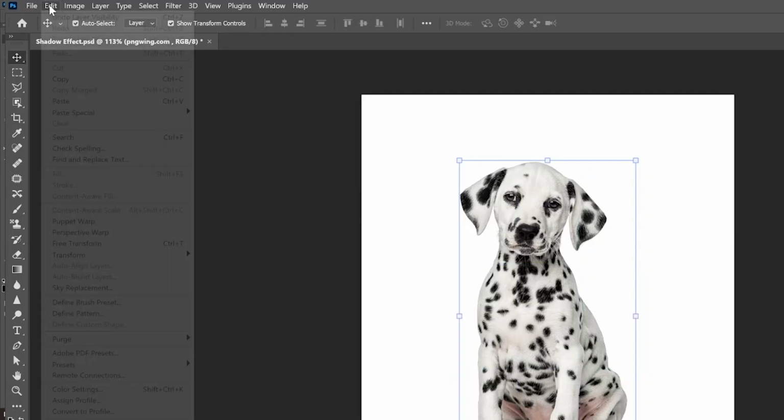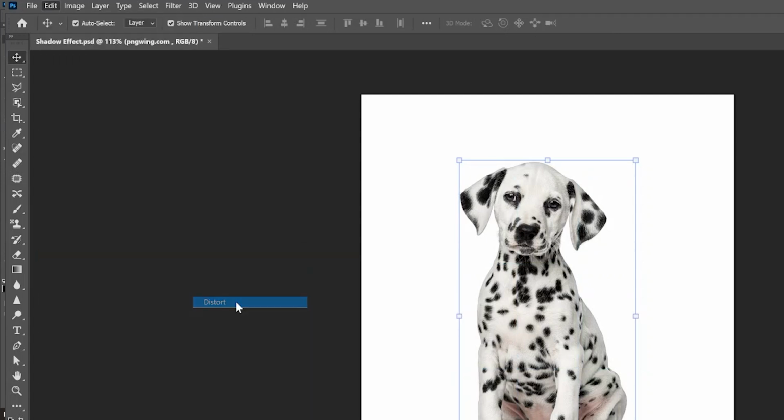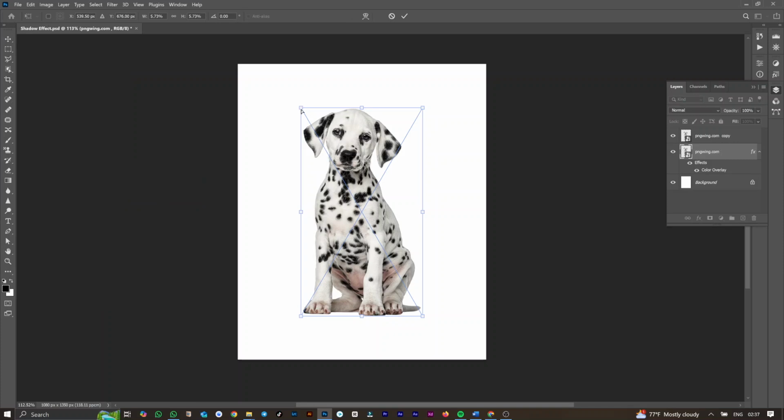Go to Edit menu and select Distort from the free transform options. Distort the dark layer as needed.